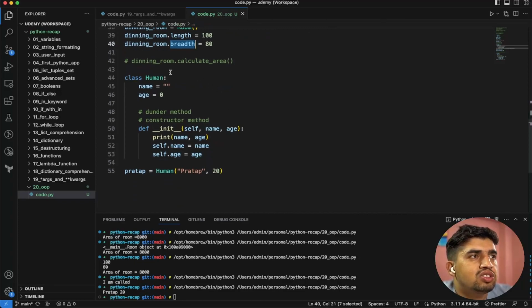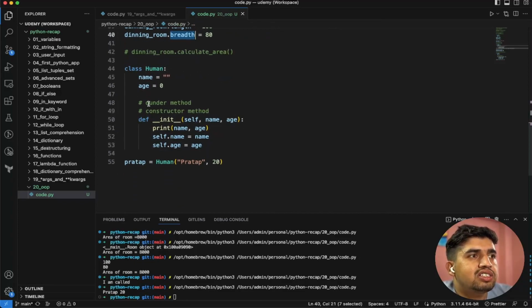We also learned about constructor. A constructor is called whenever we instantiate a class. Whenever we create a new object of that class, this constructor method is called. We'll learn more about classes and objects in upcoming sections. So please follow along and code along with me.